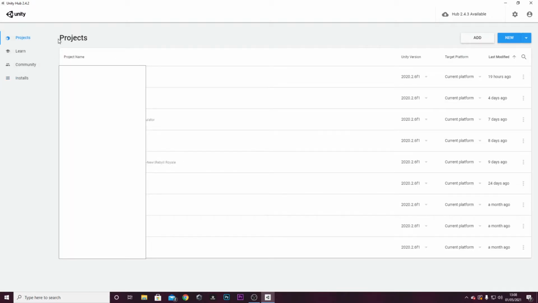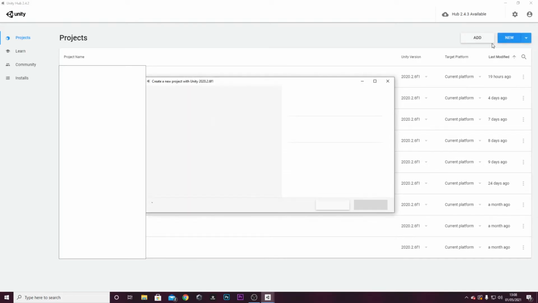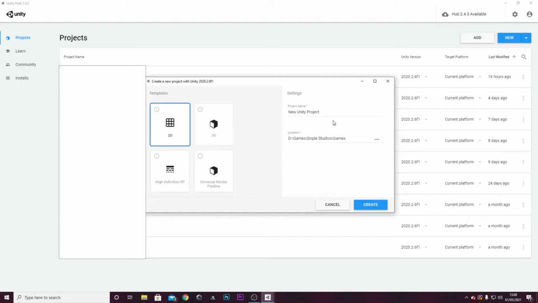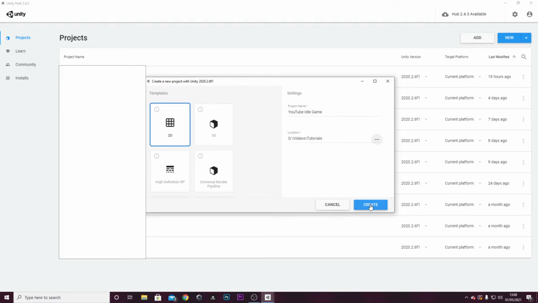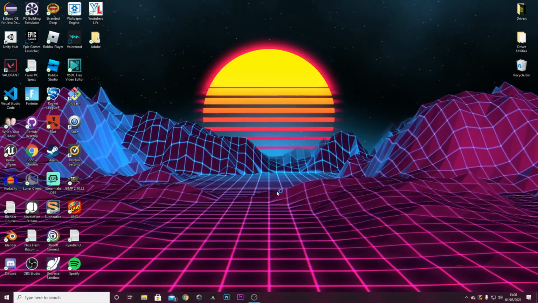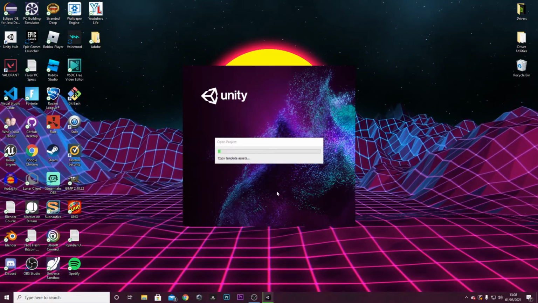Anyway, once you've downloaded that, which could take a while, go to your projects, then click on new, or you might have to click the little arrow next to new and click the version. We're going to want 2D, and I'm just going to call it YouTube idle game. And you're going to select the location you want to save it in, create. And then after you've clicked create, it will load up, and I'll see you once it's loaded.